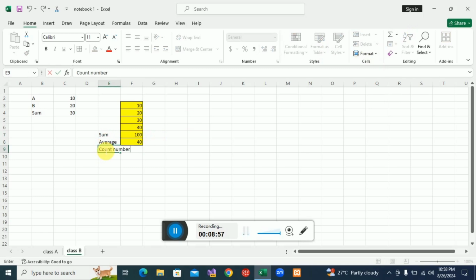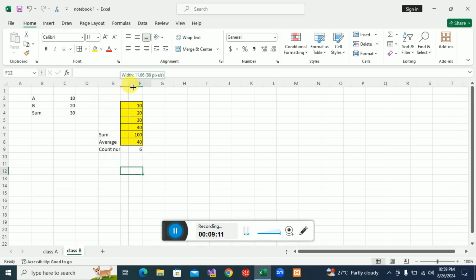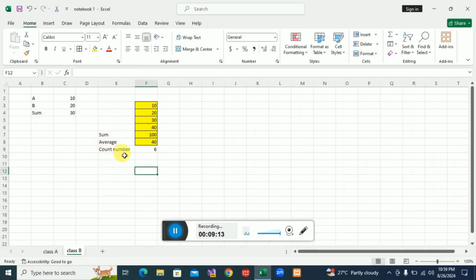But you see that it's going out, like it's crossing the line, so the cell is very small. So for that, what we do is go there between E and F and drag it there. So width would increase, and it will look more accurate and more appropriate. Okay, so these are the count number. Okay, let's see any other option.